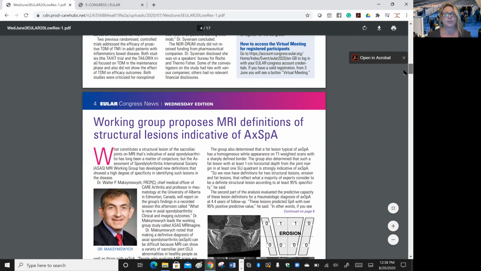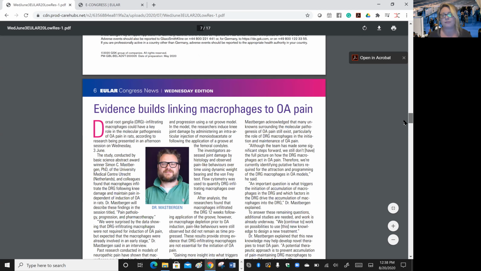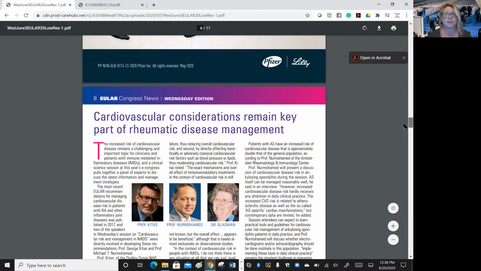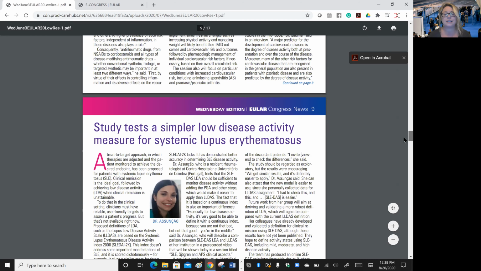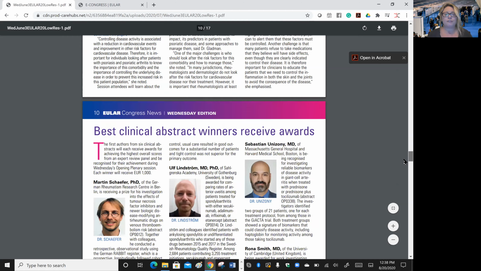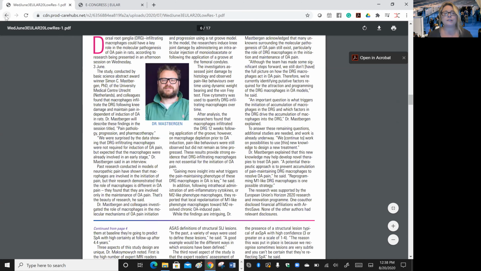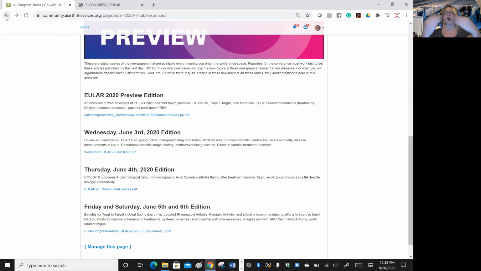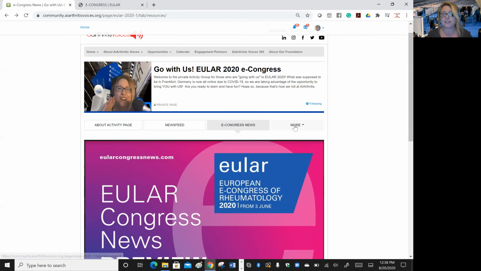For example, here's some MRI with AxSpA. Maybe that's important to you. We don't cover OA, osteo, at our organization, but you may find that. This is a huge topic, cardiovascular considerations in rheumatic diseases. There's one for lupus. So these have really good overviews of the sessions themselves. You'll also find them under the newsfeed, which I'll circle back to in a minute. But those are other people's perspectives, okay?